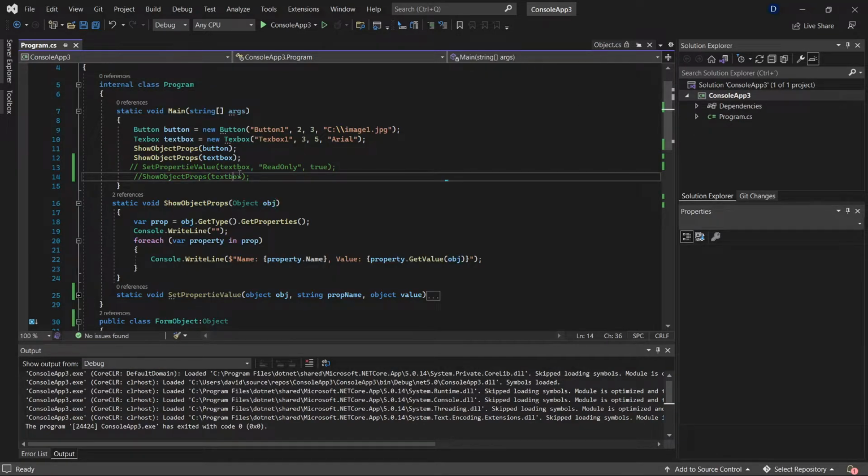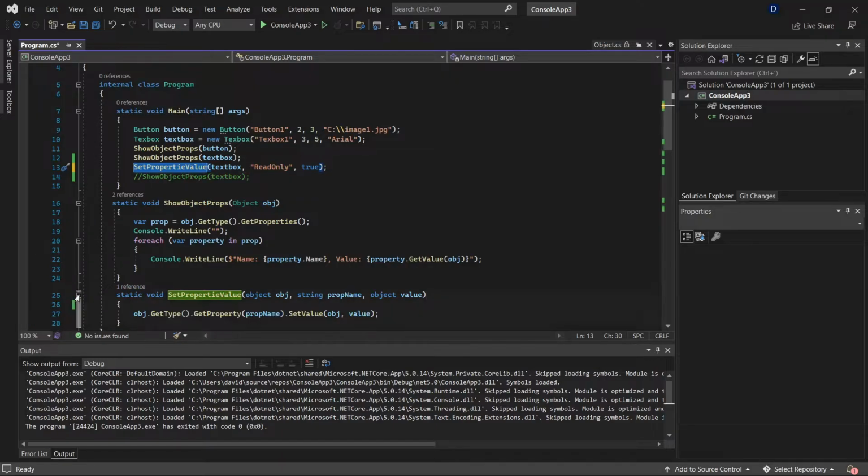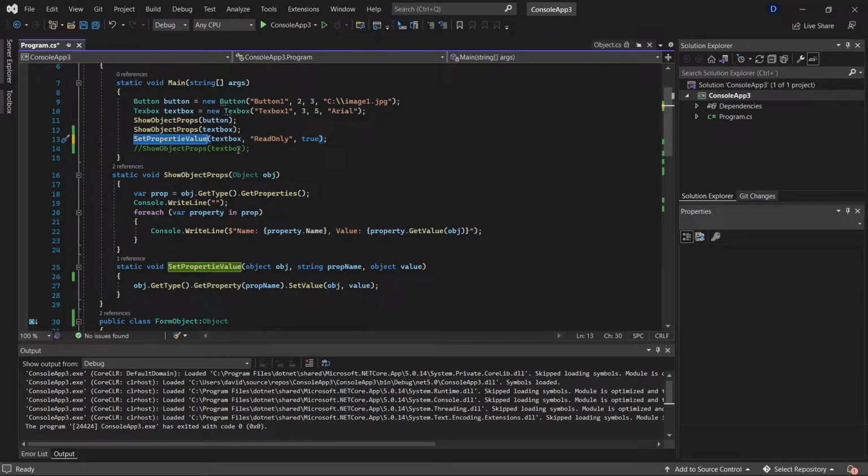Perfect. Now it's possible using the GetType method to modify the information in a specific property. So for that reason, in this method, let's explain this. I'm sending the object, the property I'm going to modify, and the value. In this case, ReadOnly is going to be true.